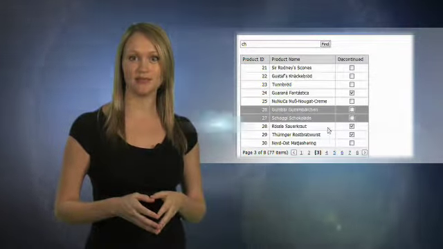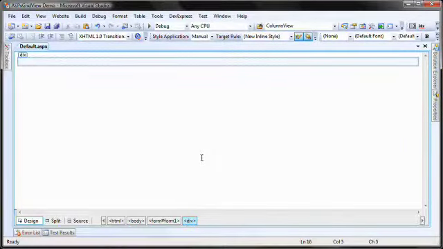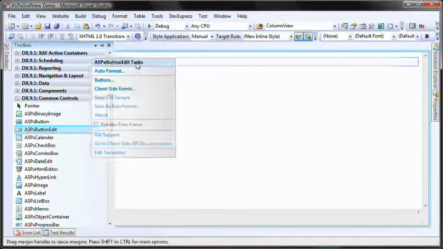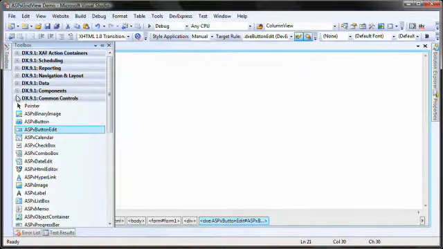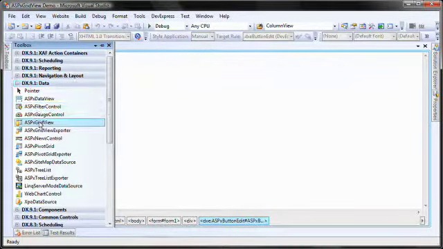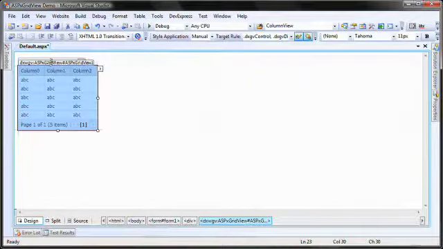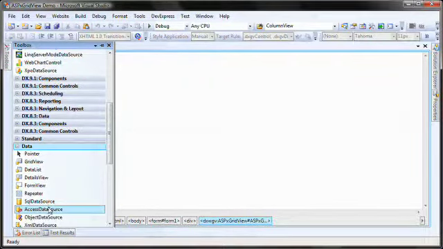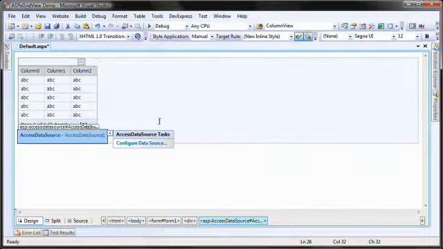So let's get started. Start with a new ASP.NET web project. Drop 3 controls on the form. First, an ASPxButtonEdit. Then, ASPxGridView. And finally, an AccessDataSource.